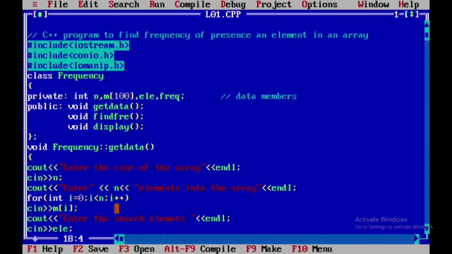Here we are taking more than one element, so we are using a for loop: for int i equals 0, i less than n, i plus plus. The index starts from 0 up to less than n. If n is 5, it checks whether the value of i is less than 5 or not, and so on.